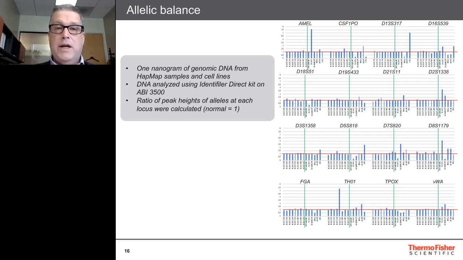So what I'm showing here is that we have 16 different loci. In this case, I'm looking at amelogenin, and here you can see that in the HapMap samples on this side of the green line, we're getting peak ratios that are exactly 1.0. But in the cell lines on the right of the green line, you can see that there are ratios that are quite a bit different from 1.0. And this is true for the different loci that are present here.